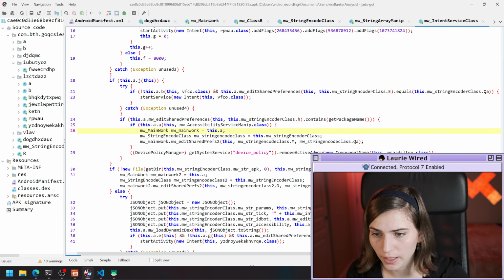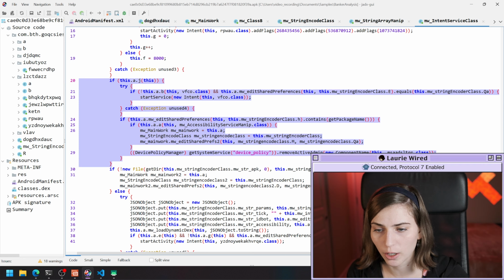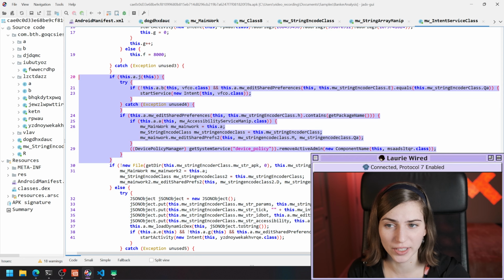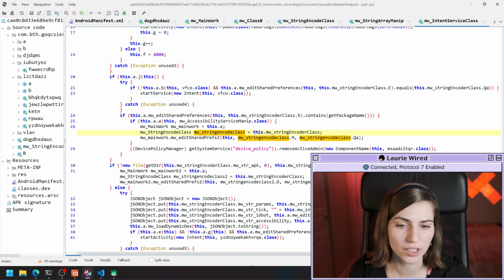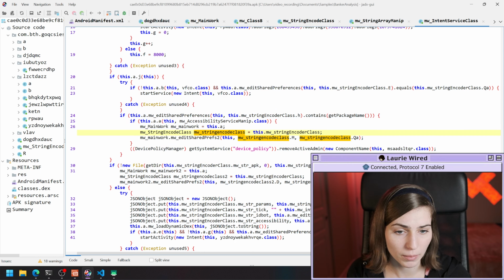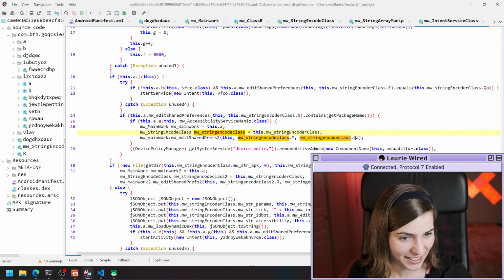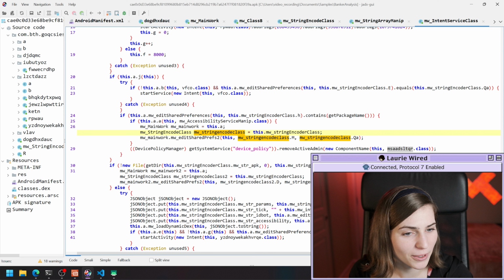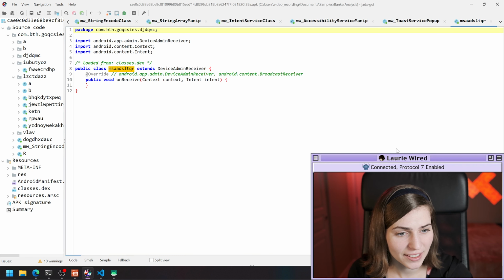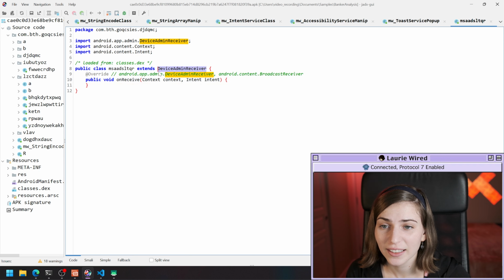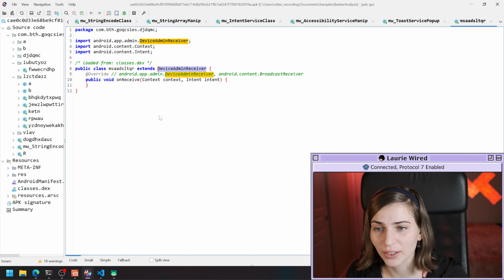But it's going to hit no matter what in this code. So this if statement isn't dependent upon this if statement. So it's just kind of interesting to note that this is allowing a remote active admin. So that's very interesting. Creating a new component from it. I'm very curious. Okay. Doesn't look like this has any implementation, but it does extend the device admin receiver class.